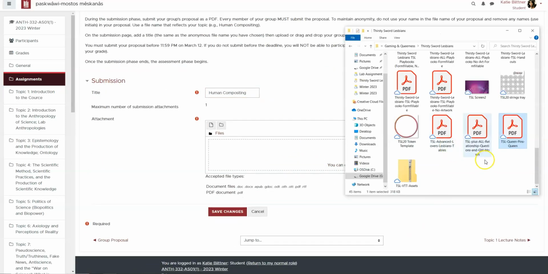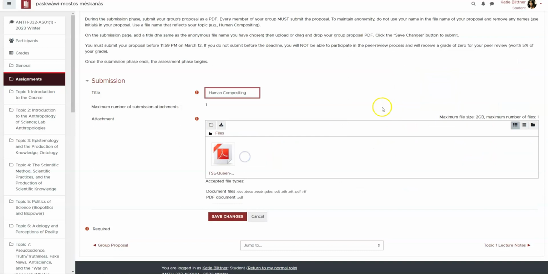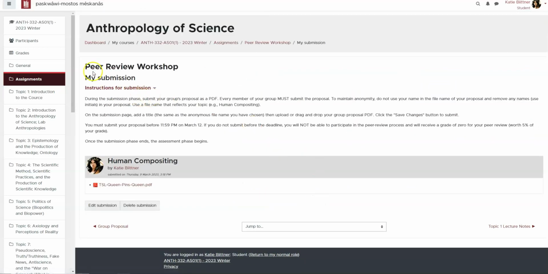So I'll go back to my folder. Again, it can only be a PDF. So I need to find another one. Actually, we'll just upload the same one because it doesn't matter. Okay, you'll see you have to save changes. And then you will see here that you can see what your submission is. So again, you can double check here to make sure that it is correct. You can either edit your submission or you can delete it up until the deadline.